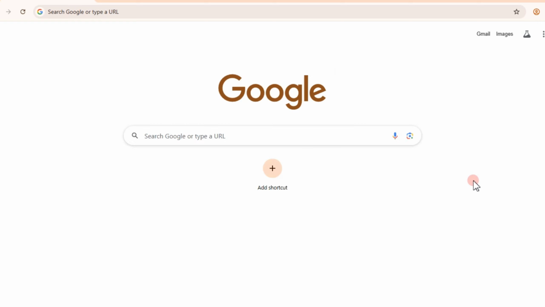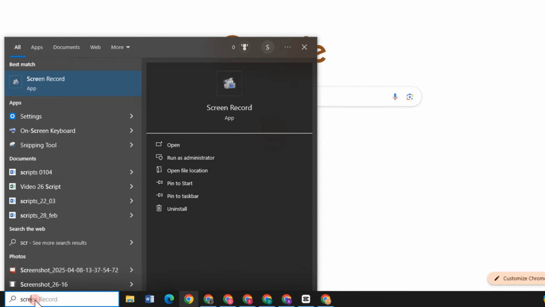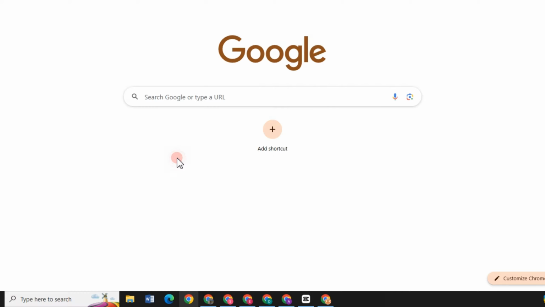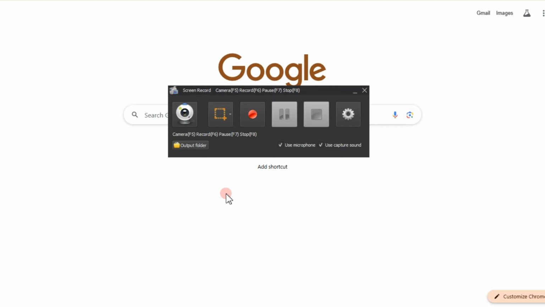However, you can also go to your search menu and then type screen record. For example, this one. Now you can run this as administrator or you can just tap on open. Let me tap run as administrator. And this is what it looks like.